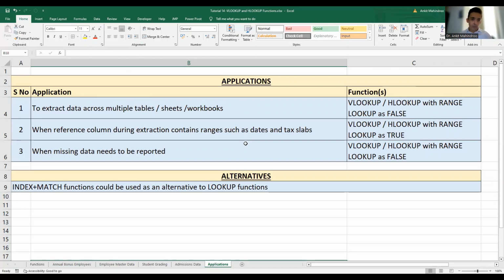Now, the alternative to the VLOOKUP function is the use of the INDEX and MATCH functions, which I'll be demonstrating in one of the future videos. They can also be used to perform similar tasks and are a very beautiful alternative to these two lookup functions. And so that is it from my side as far as this particular tutorial is concerned.